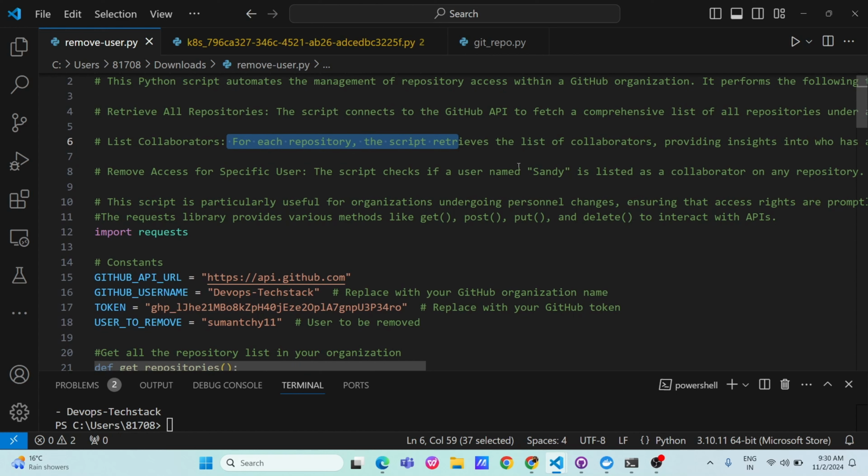Now suppose there is a user, maybe Sandy, and that person has left your company. Obviously, for security reasons, you have to delete that account immediately. But suppose you have 200 repositories. Deleting that particular user from 200 repositories manually can cost you many hours, and it can even cost you some mistakes. So how exactly can we handle this through Python code?